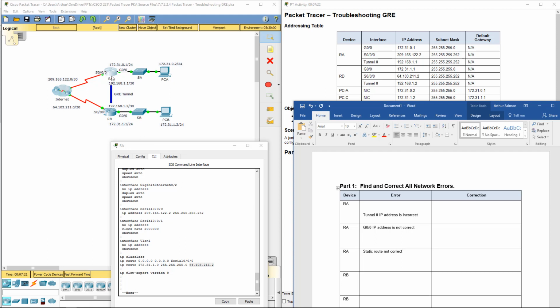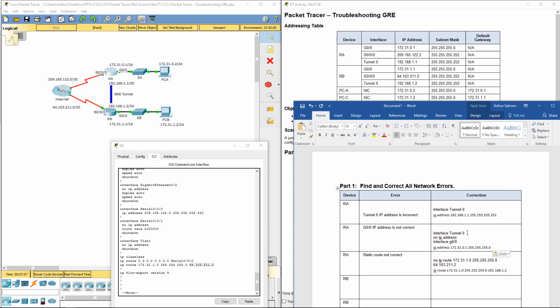So you'd be sending all traffic out to the other end of the tunnel, which would be 192.168.1.2. How we need to fix that is we need to remove the other route, and then add in our new route that will fix it. We need to correct our tunnel IP, and lastly, for gigabit 0, we need to get rid of the IP address for tunnel zero. Then we need to configure the appropriate IP address for our gig 0/0.